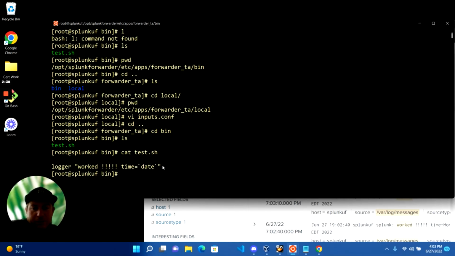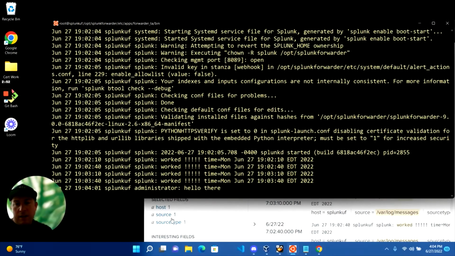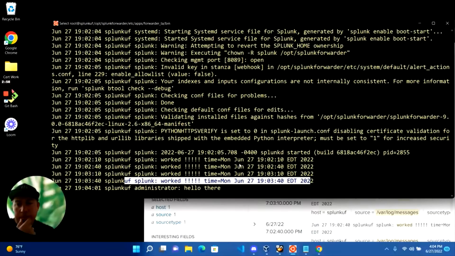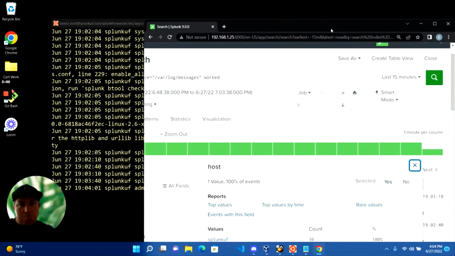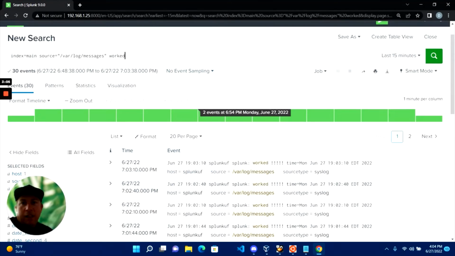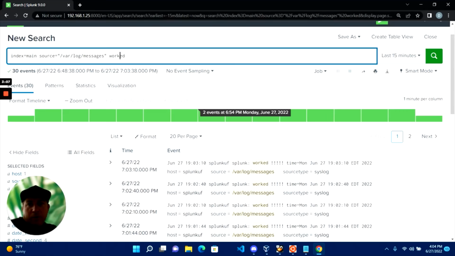So this script is very basic. It just says logger worked and outputs this into /var/log/messages. For those of you who don't know how logger works, if I say logger hello there, and I look in the syslog for the system, you can see right there at the bottom, hello. And I've been on an interval writing worked and the time over and over again every 30 seconds or so, as we talked about. So now that the shell is disabled, should we be getting hello there?